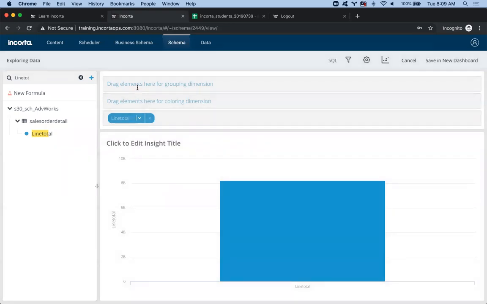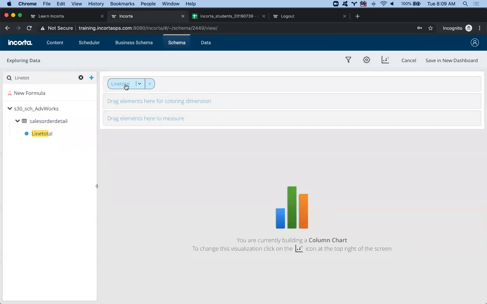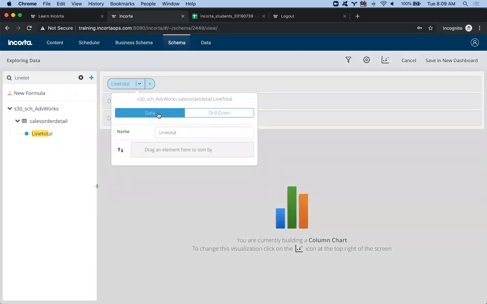I move here line total to drag and drop to grouping dimensions, and you can make a measure into a grouping dimension and vice versa. You can make a dimension into a measure. Incorta won't restrict where you can put, at least in this version, where you can put a column into a given tray. Here under line total, you'll notice the difference in the properties menu. Now that line total is a dimension, right? There's just data and drill down.